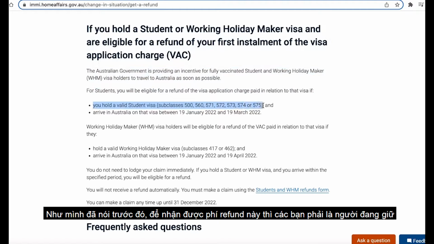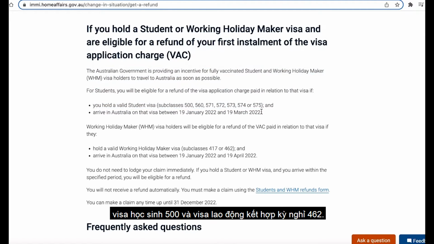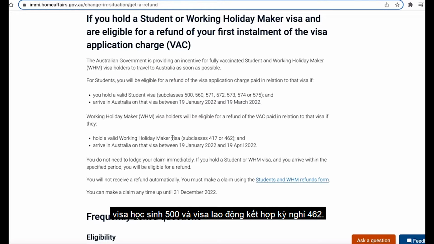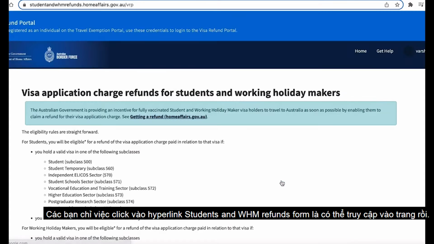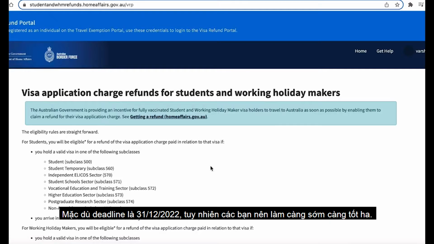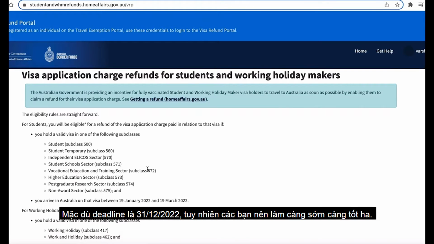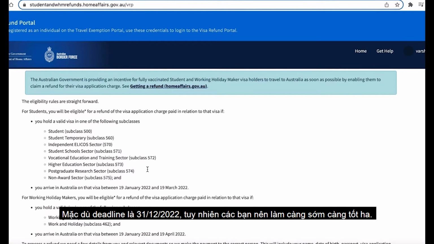Like I mentioned, these are the eligibility criteria for student visa holders, and also those are the arrival dates for working holiday visa holders, that's the date. So you can just click on this hyperlink which says student and WHM refunds form and go directly to the page. And also the timeline to make the claim is up to the 31st of December 2022, but if you do it earlier, the better.